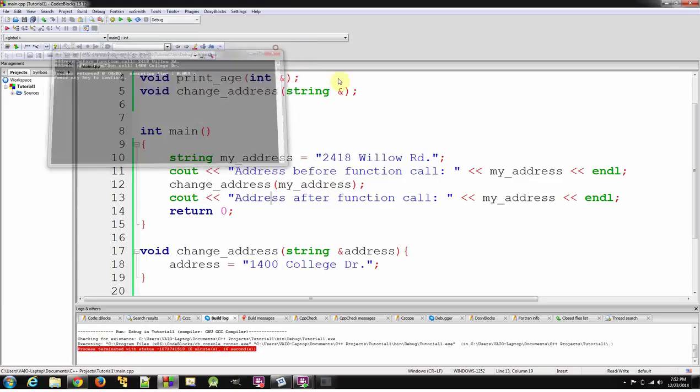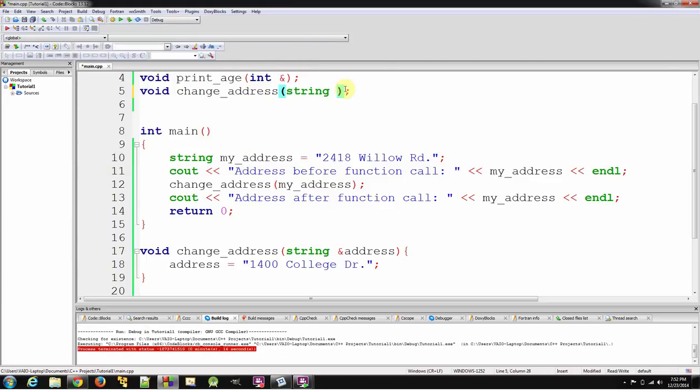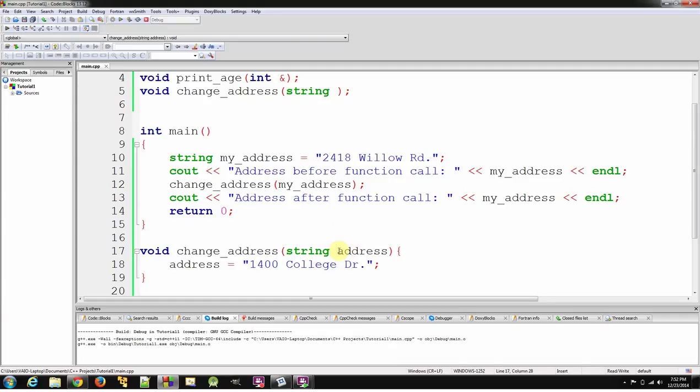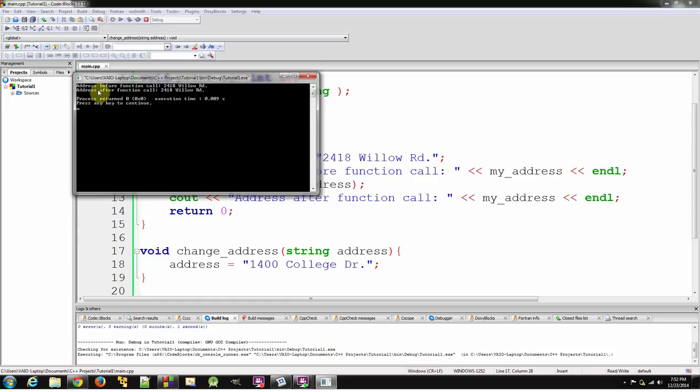And just to prove it to you, we're going to take out this ampersand, and we'll run it again without the ampersand and look at the difference. It says address before function call 2418 Willow Road, address after function call 2418 Willow Road.